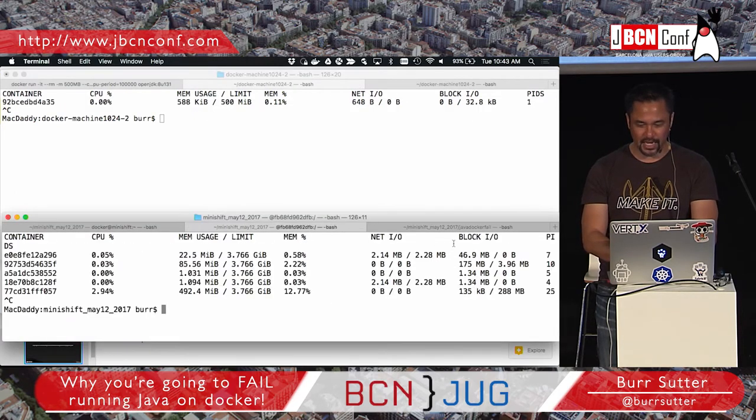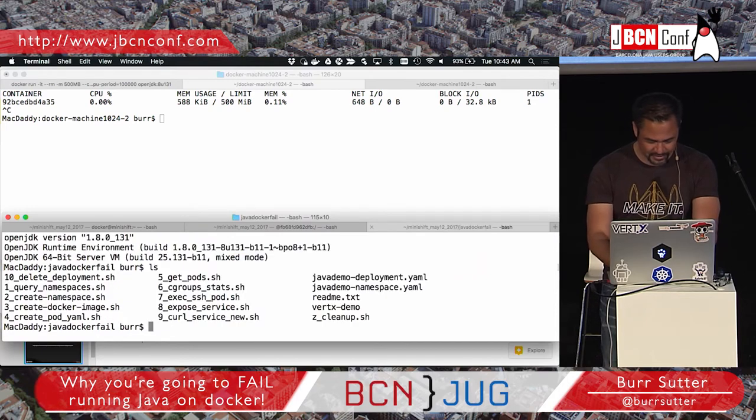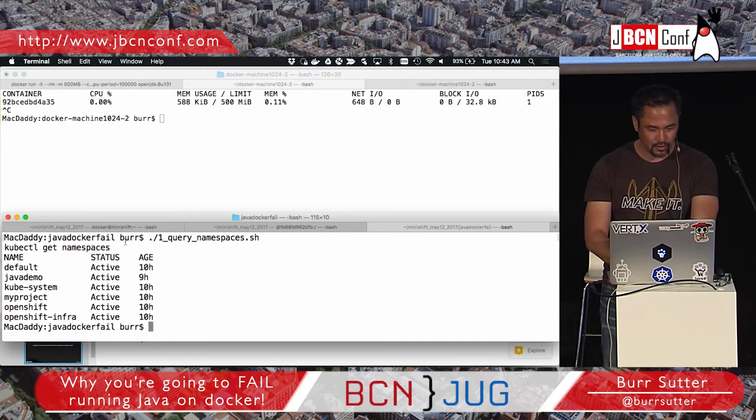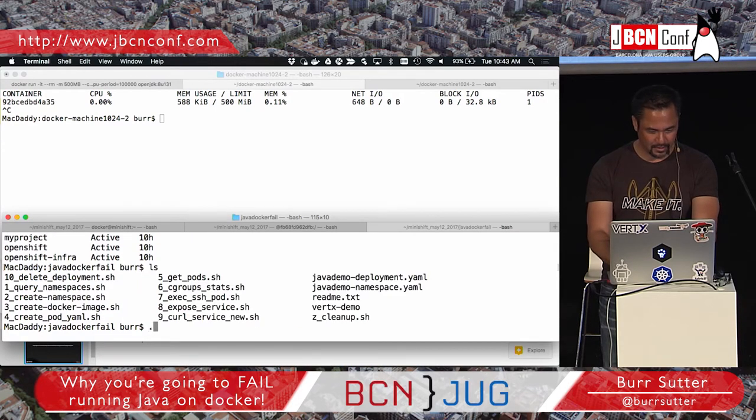I have this kind of scripted out to make it a little bit easier for myself, but let's see here, do I have pods running? No pods running. So this is just a quick Kubernetes thing to kind of see what that is. I can query the namespaces, so that's kubectl get namespaces. I have a Java demo that I've already created out there. And then I can do this, right? I don't need to create a namespace.